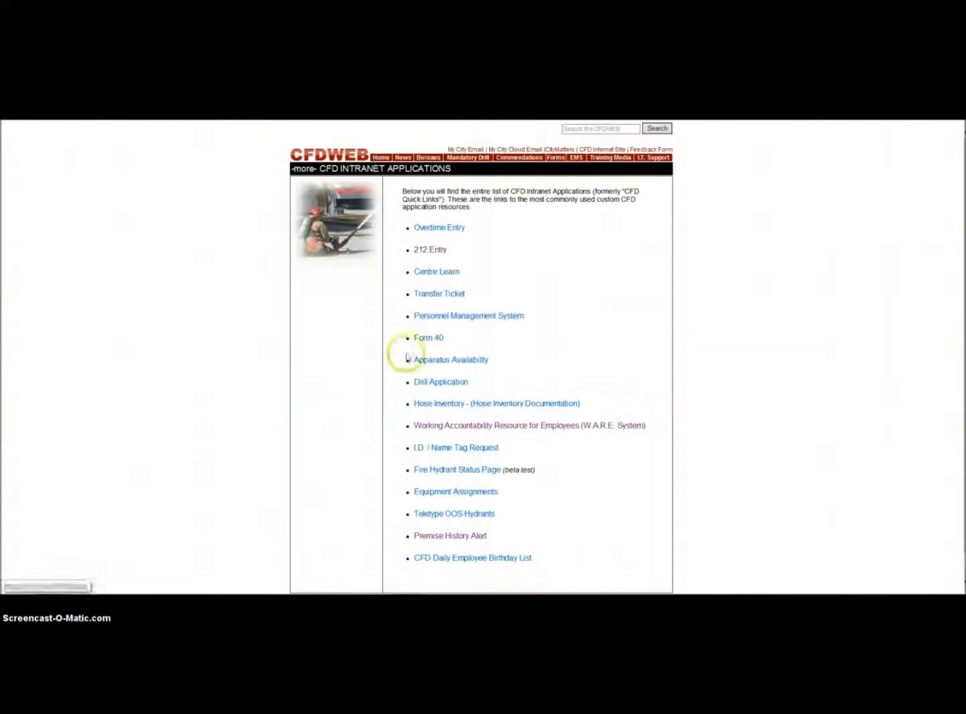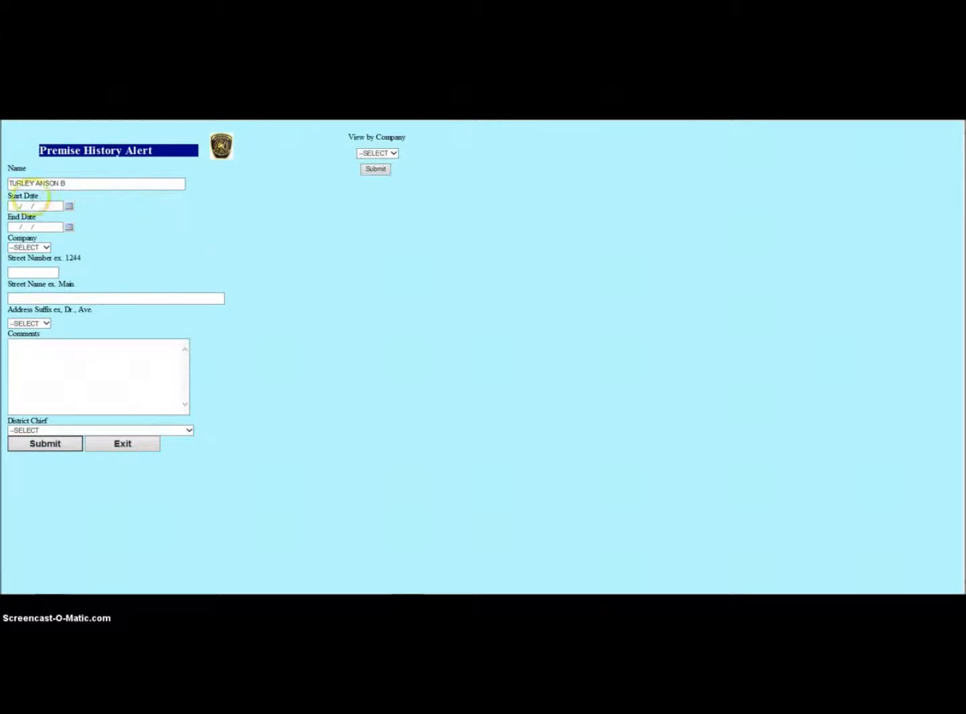You'll access the portal the exact same way that you always have, through the premise history alert link. You will sign in. When you sign in, you will notice the fields that need to be completed before entry. Your name is at the top. This field cannot be altered.